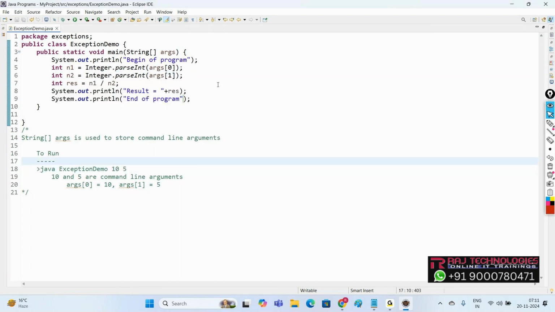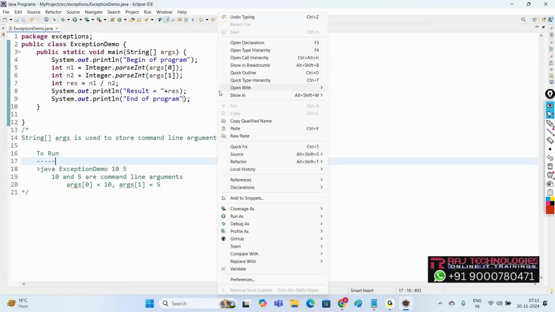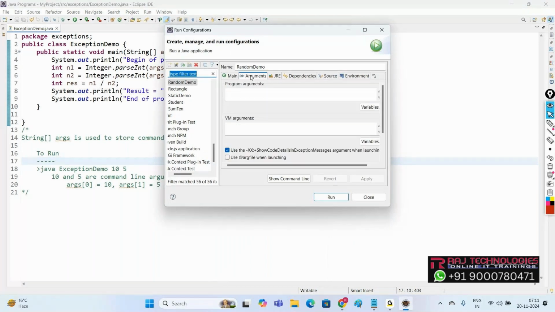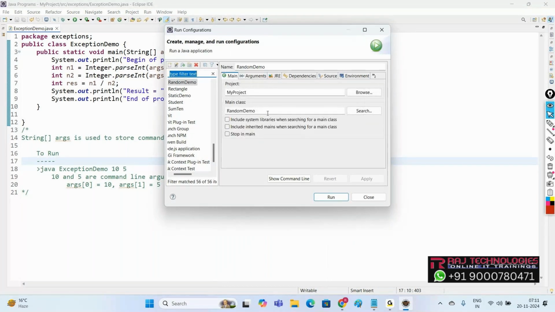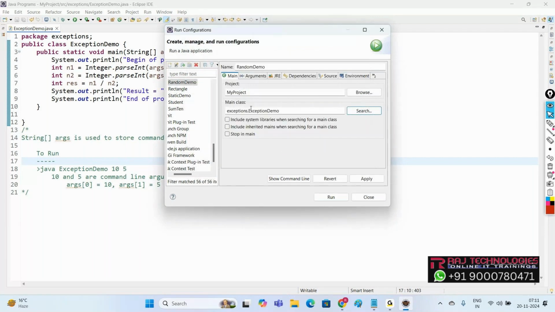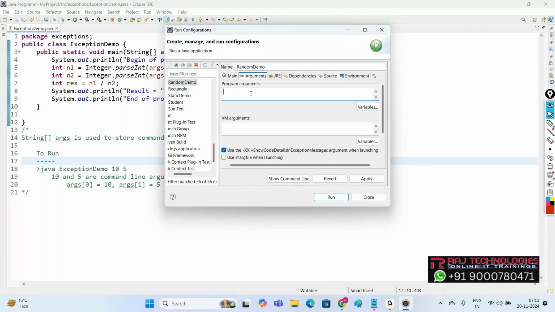How to pass is, right click on your program and say Run As. Here you can find the option Run Configurations. Then choose the Arguments tab, and before that we have to choose the program which you want to run. So what is the program we want to run? ExceptionDemo. Now come to the Arguments tab and provide the values separated by space. So this 10 and 5 only we call command line arguments.